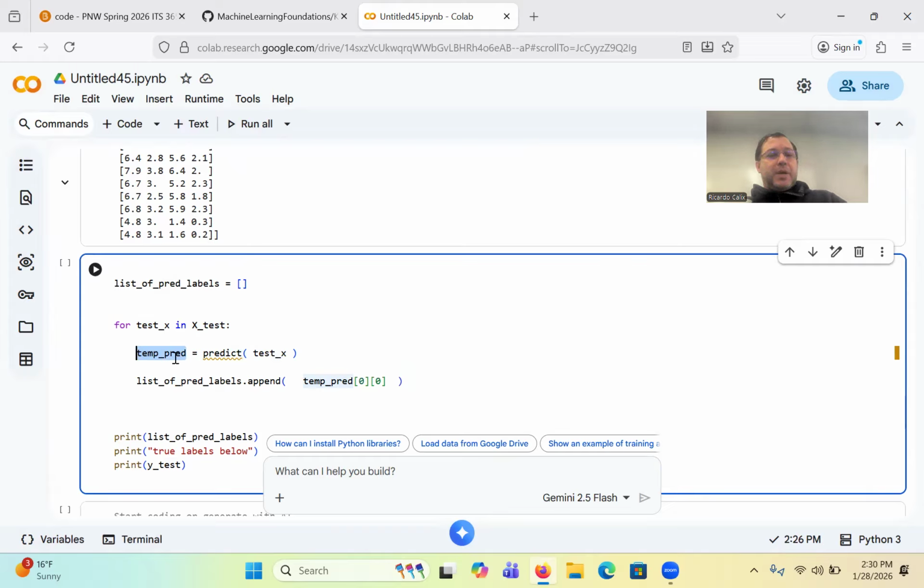That's why I'm calling it pred here. So it means predict, temporary predict. It might have some format here, so that's why we have these indices. And then we're just going to have a list of the predicted labels. So there's going to be 30 test samples. That means we're going to have 30 predicted labels. And y-test also has 30 labels, so we'll have two vectors of 30 that we can use to evaluate performance, okay?